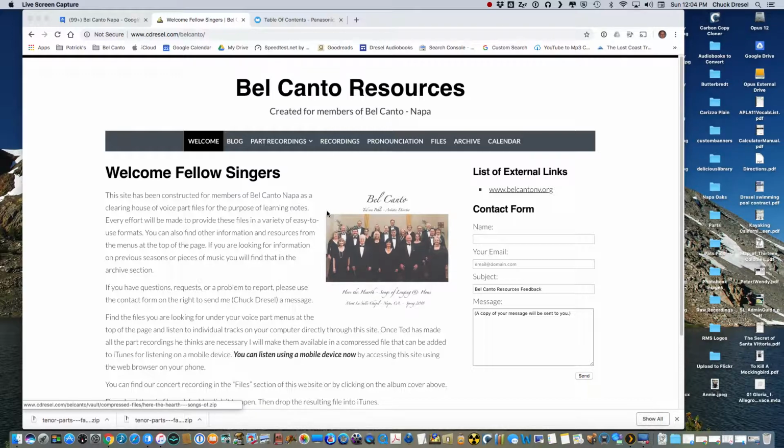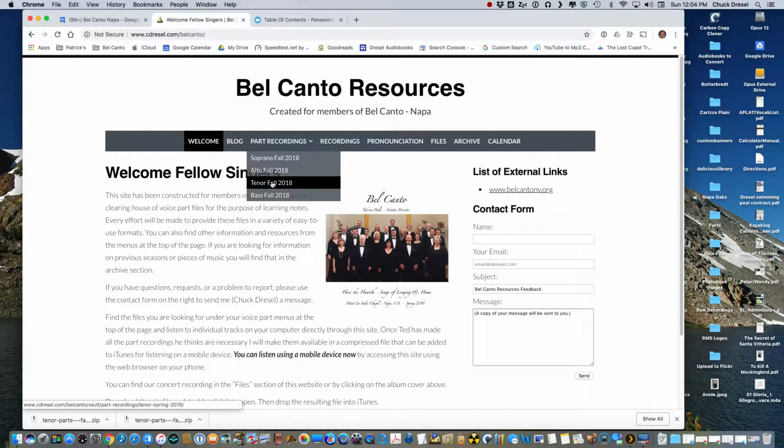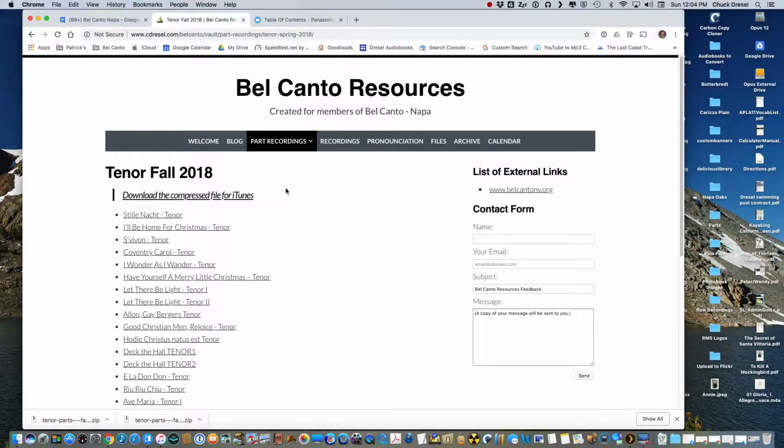Alright, so we're going to start at the resources site. So here I am on my Bel Canto resources site. I'm going to go to part recordings here, and I'm going to choose tenor. That's my part. And I put a link right at the top of the list of part recordings that has all of them compressed in one file. Download the compressed file for iTunes. So I'm going to click on this, and it will begin to download.